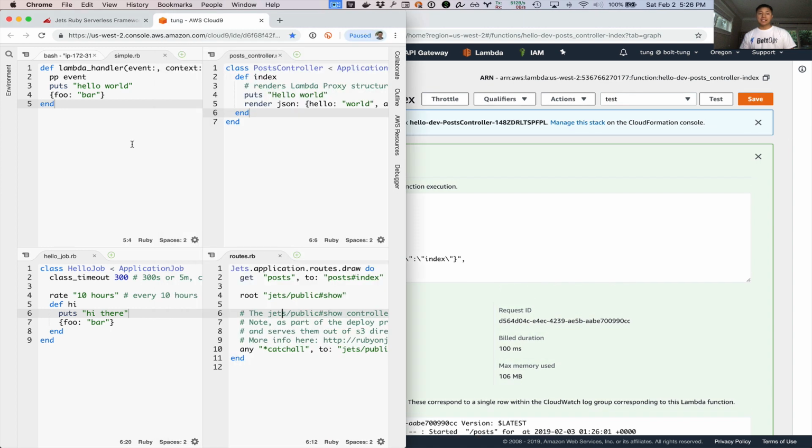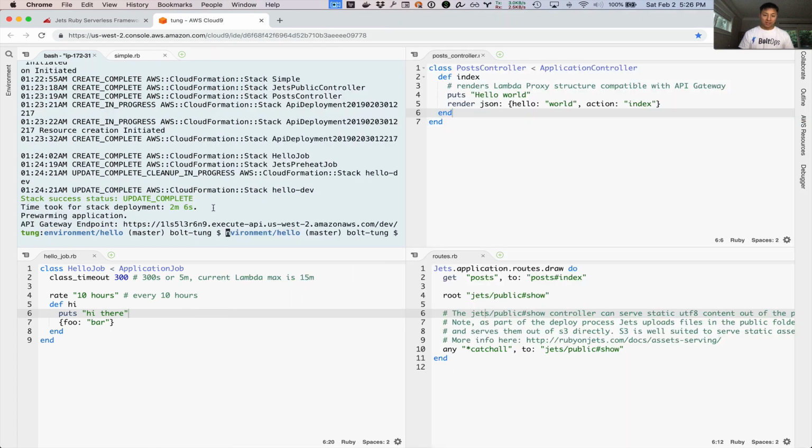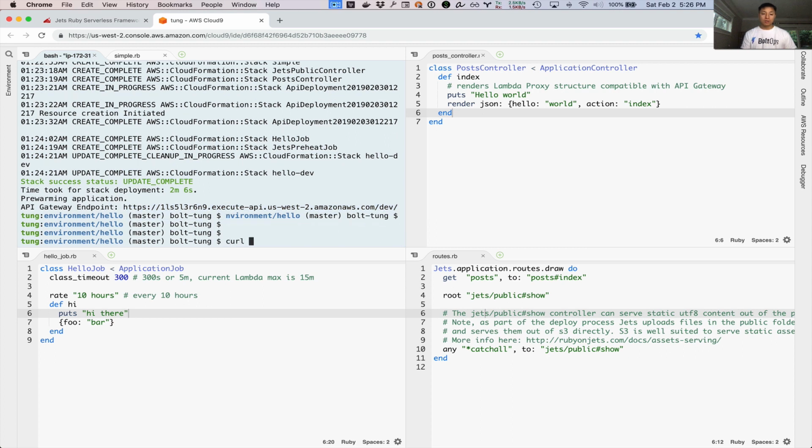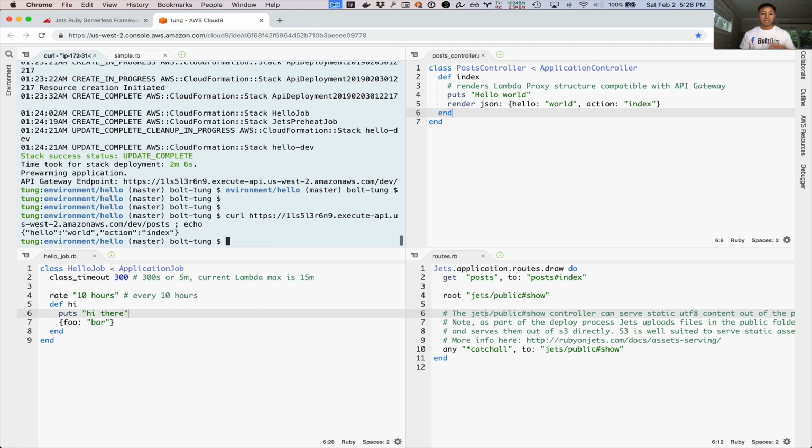Now that route was connected, and when it was connected, it spat out the API Gateway endpoint. Let me make this bigger. You can actually curl that too. So why don't we curl that? It'd be curl that and then post. That should return what we need. There, hello world action index. So I was just testing this API route right here. So that test is that.